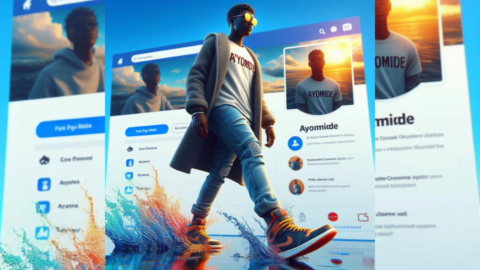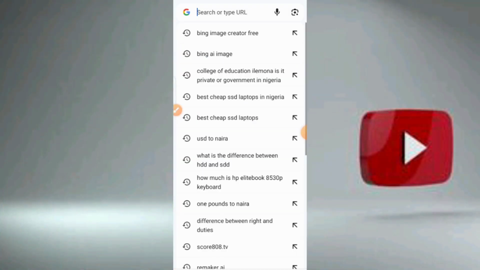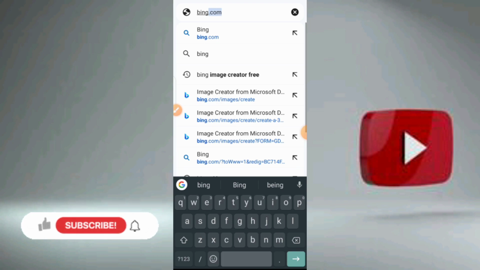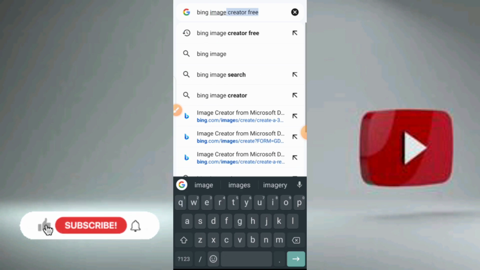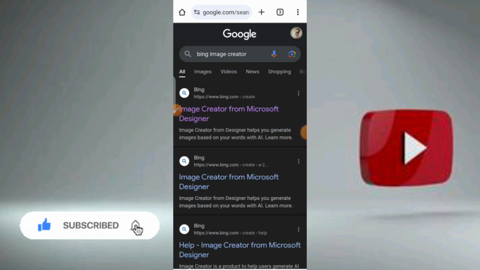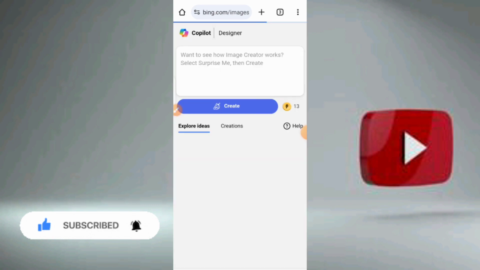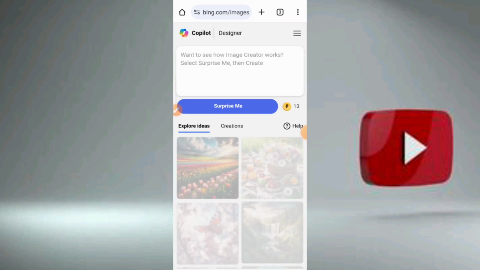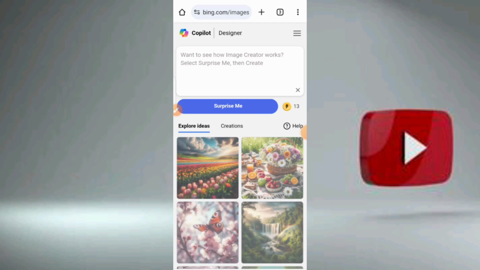Let's get into it. Now you go to your Google Chrome, you type Bing Image Creator. Now as you can see, that's it. The first one, you click on the first one. When you click on it, wow, now it has loaded. As you can see, I'm already registered. If you have not registered, you have to register with your email. So I've already registered with my email. That's why you can see this.